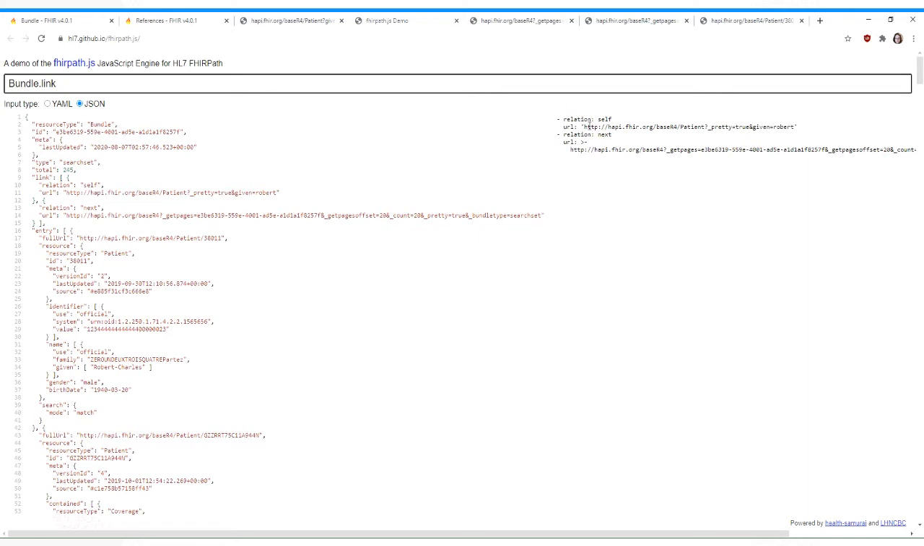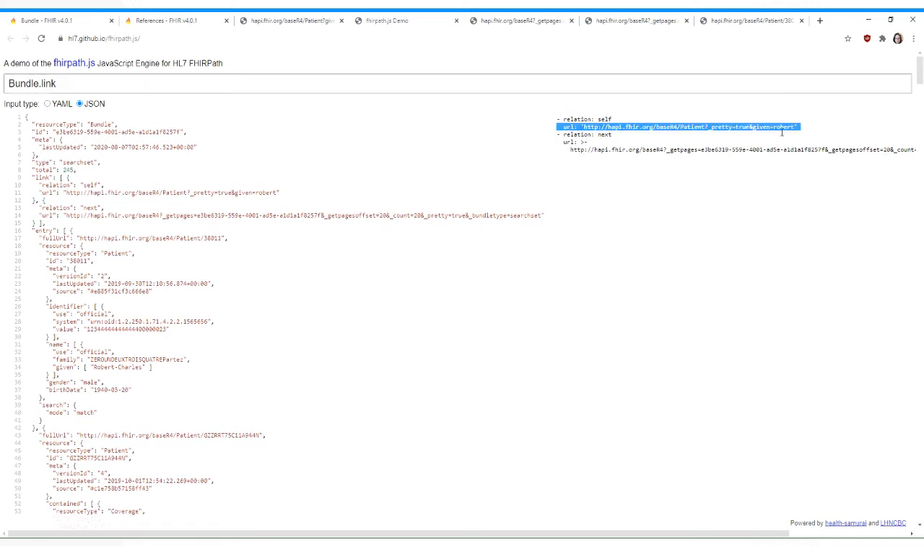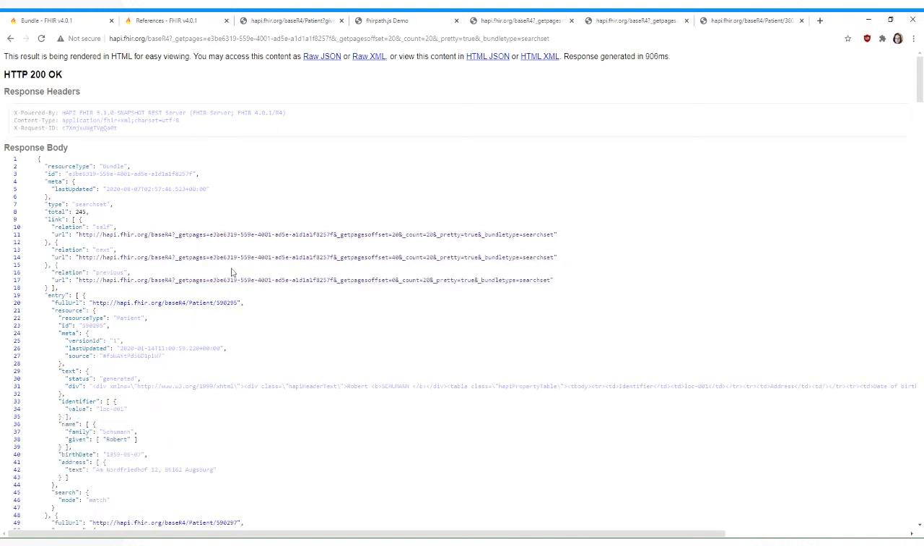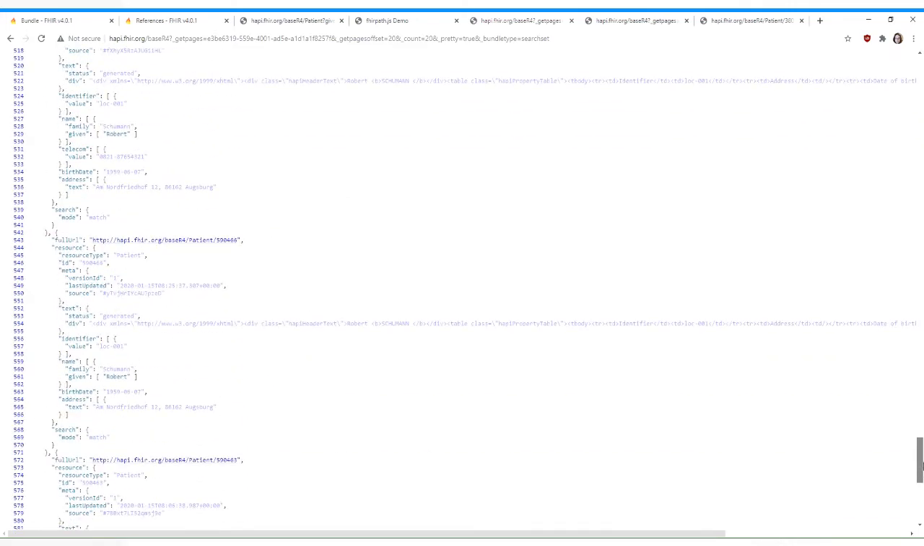Now, the link element with the relation of self is the current page we're on, which you can see is just our basic search. And the relation of next is the next page in our bundle, which is going to be patients 21 through 40 in this case. And you can come over here and right here, and you'll see that this is in fact the next 20 resources, if you were to bother to stop and look.